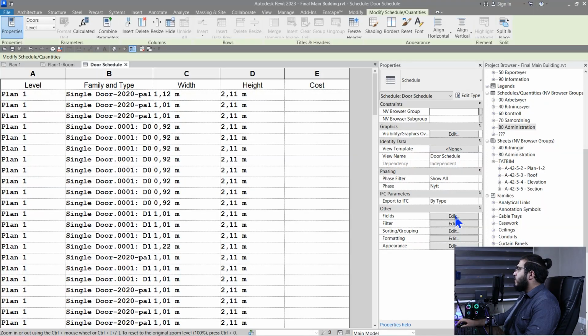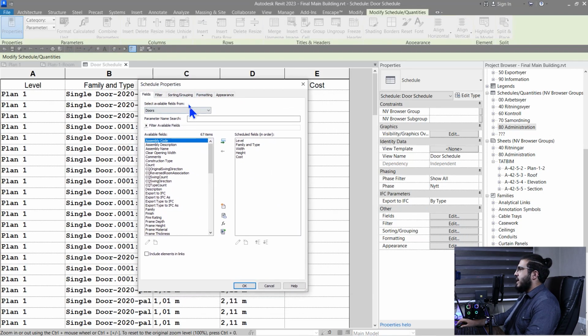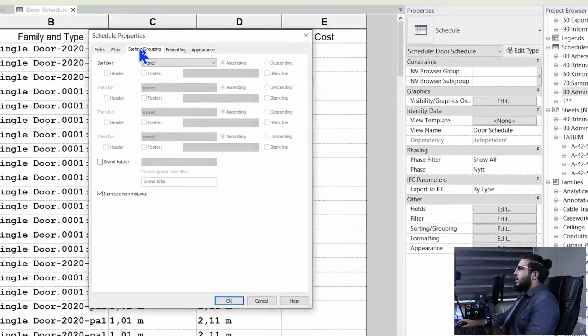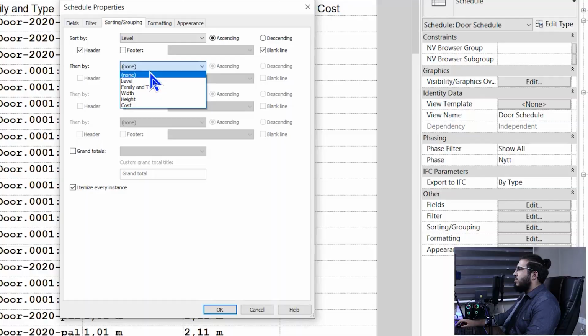So to group according to any parameter you want, you need to go to the Fields in here, or you can go to Sorting and Grouping, but you will access the exact window. Go to Sorting and Grouping, and in here let's tell Revit that we want to sort it by level, and I want a header for it, and I'll check the blank line because I want a space between each group, and also I want a subgroup too. After levels, I want doors to be grouped by family and type too.